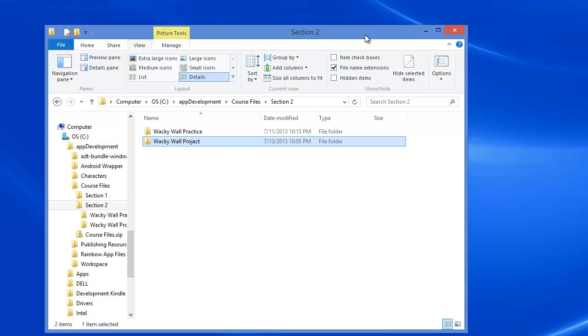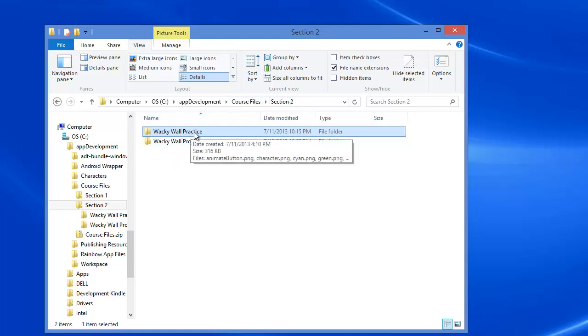In this video, I'm going to demonstrate the steps that you will follow when you do the assignment that's coming up to use the innerHTML property to change the text that is displayed on a web page. So if you'll go to your course files directory and in the section 2 directory, you'll see the Wacky Wall Practice and Wacky Wall Project folders.